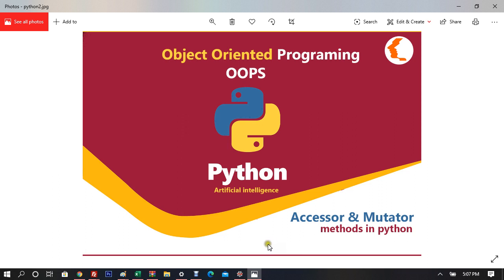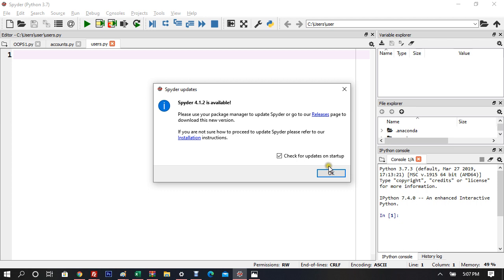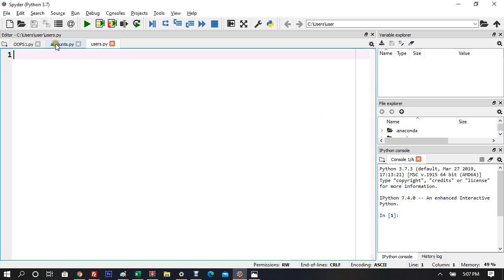I just showed you a glimpse yesterday, but for me it's better to start from scratch. So we have made two files, accounts.py and users.py. Every Python file, whenever we go and learn Python, always has the extension .py. So py means the extension of a Python file. Let me get quickly started with accessors and mutators.